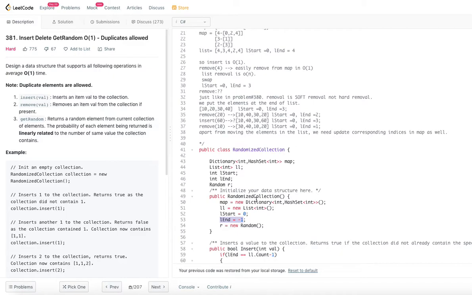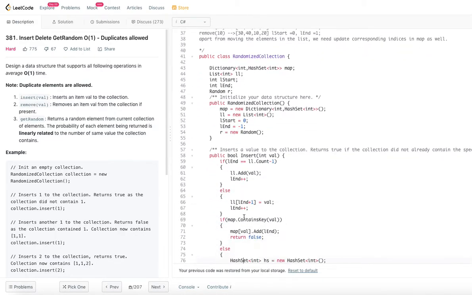Now let's go ahead and look at each of these operations. First we will look at insert, removal and getRandom. GetRandom is a pretty simple one, since we are doing the heavy lifting as part of the insertion and removal. Now for insert, first we check where our end is pointing to. If the list length is equal to the end, the number of elements is the same as the end pointer, then we just append. We don't have to do anything else, we just append and increment the end pointer.